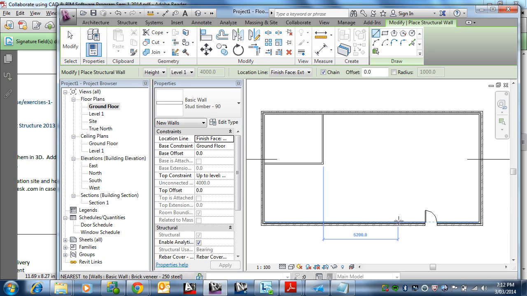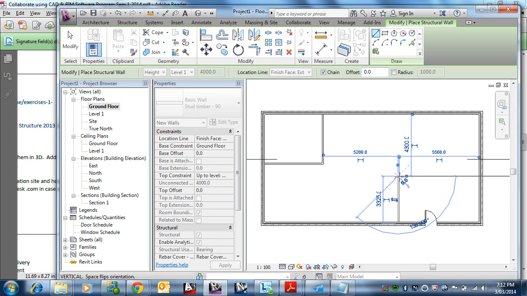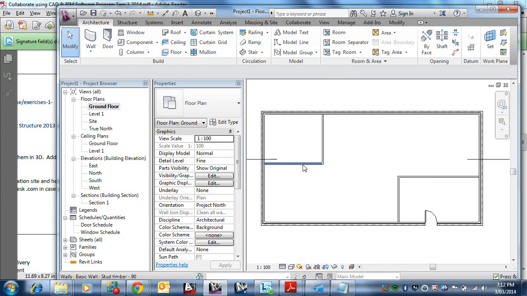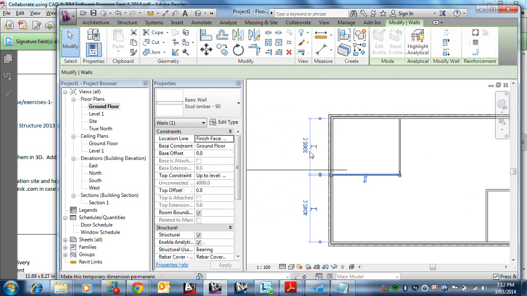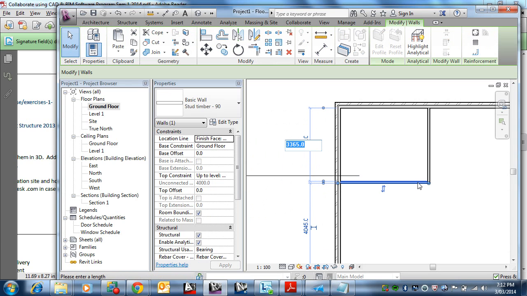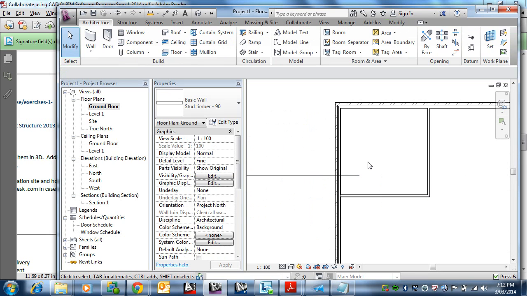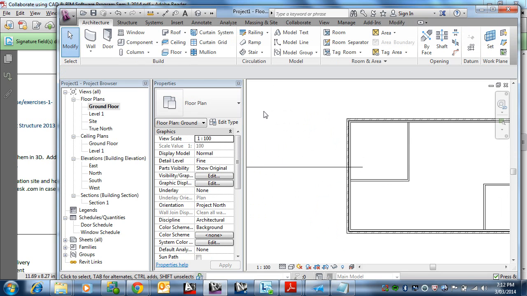All right, so put another one here. And of course you can change this again the same way. If I click this here, it gives me these things, and I can just go, I want that 4,000. Okay, you get the idea of how this works. All right, where was I? Put a window in.